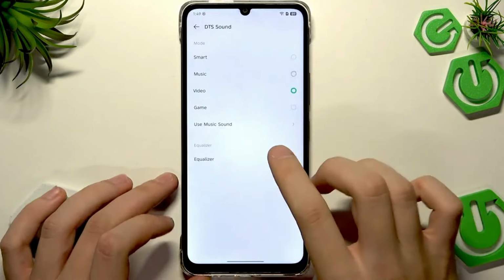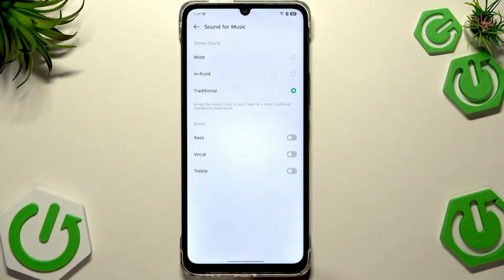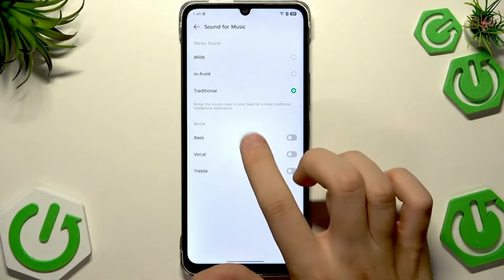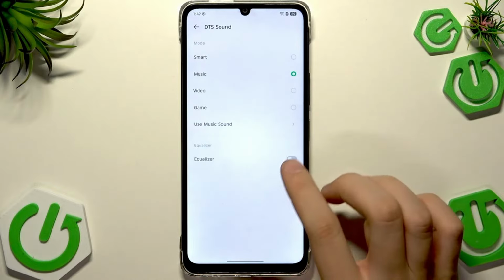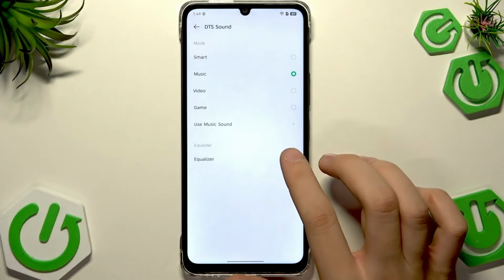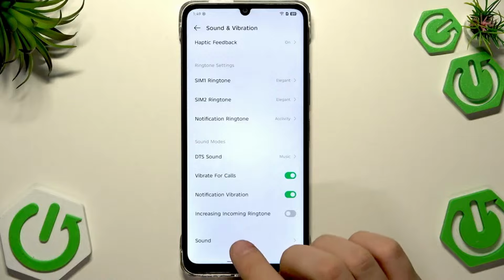Here, for example, if you tap music, you can tap use music sound. Here they have wide in front, traditional stereo sound, boost bass, vocal, treble. Have all these features disabled, just leave it as it is. And here, disable equalizer, or if you want, you can enable equalizer, but you have to manage this sound up to your own needs.